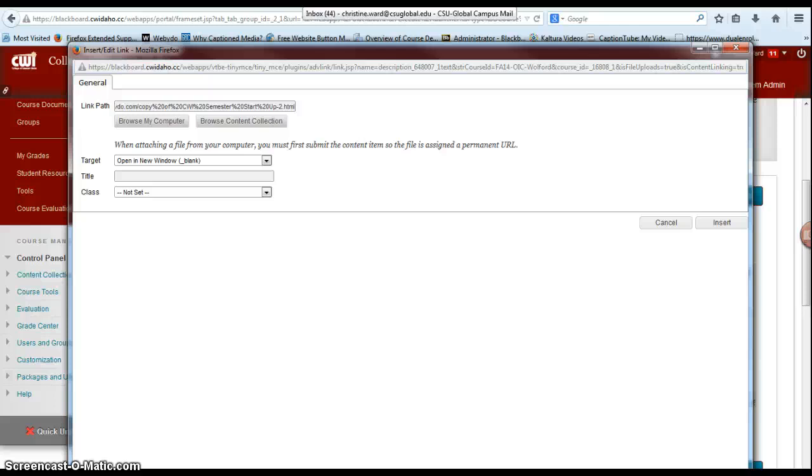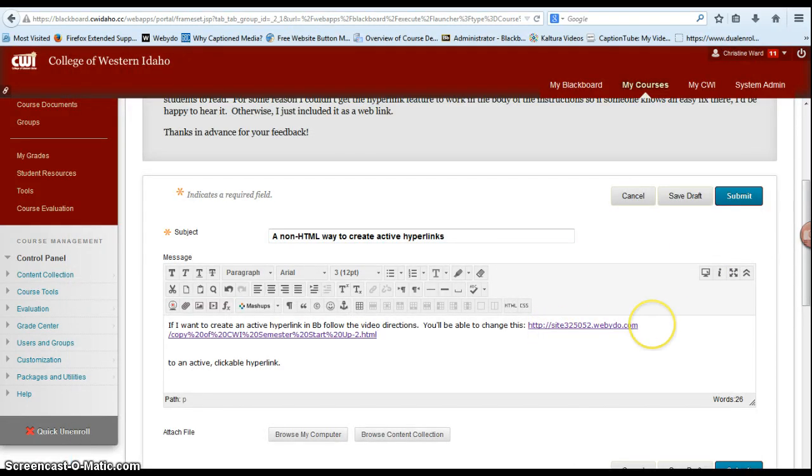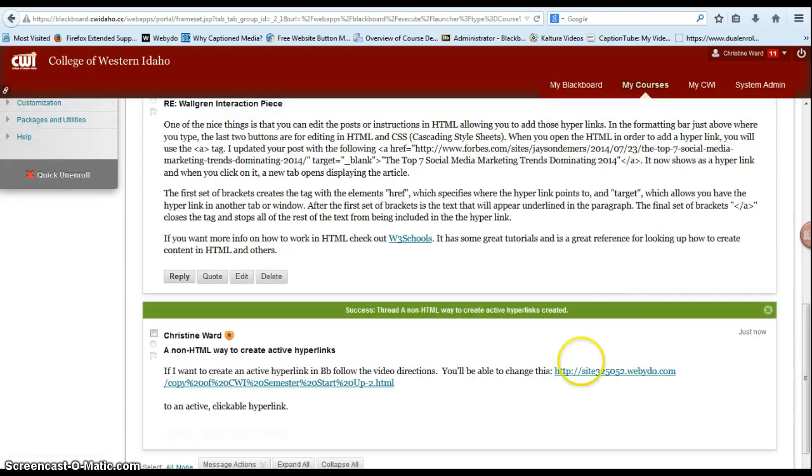That way, if a student X's out of it, then they have to relog into Blackboard. So we like it to be open in a new window. And then I just click the insert button. Ta-da! There is my link. I can click submit, and here is my active hyperlink.